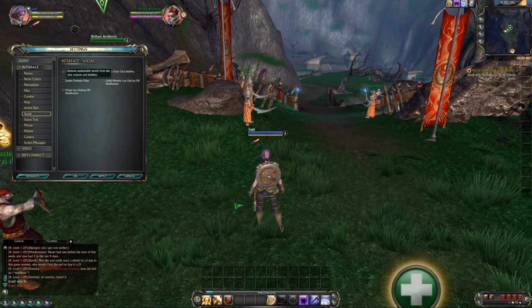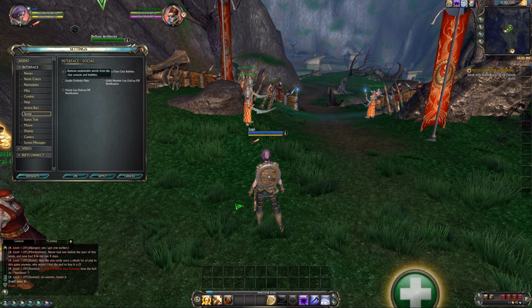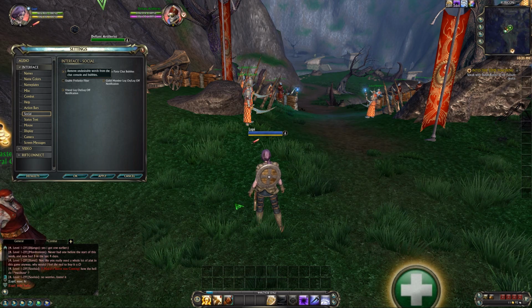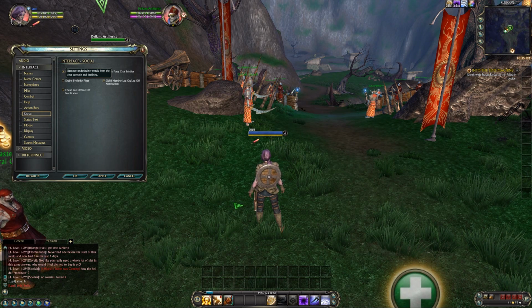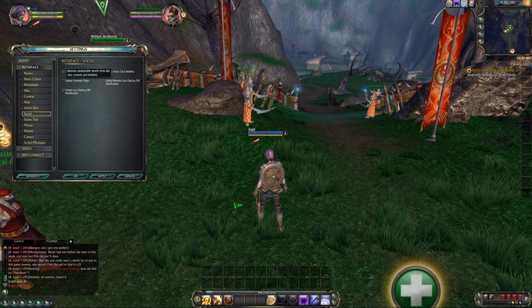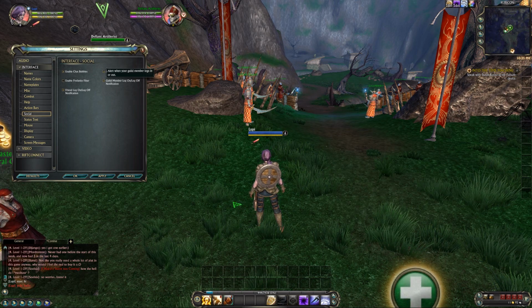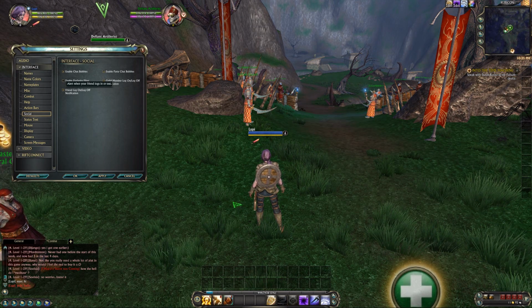Enable profanity filter, so if people swear, it's going to block it all out, which is good for kids, but I'm old enough to read it, and I'll probably say some of the things myself, so I'll turn that off. Guild member log in and log out, it just shows up in chat when they log in, and same with friends.